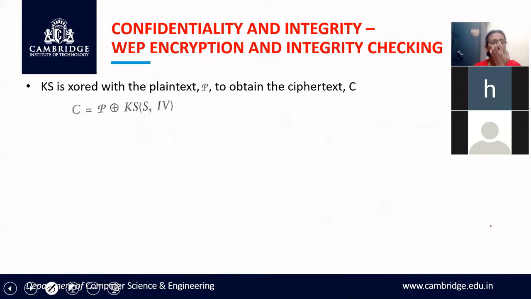Now what does the station do? It has got the key stream. Key stream is a function of the shared key and the initialization vector. Now it has got the plain text that is to be sent from the station to the AP. So it will XOR the plain text with the key stream. This together forms the ciphertext. So the station will XOR the plain text and the key stream that forms the ciphertext.